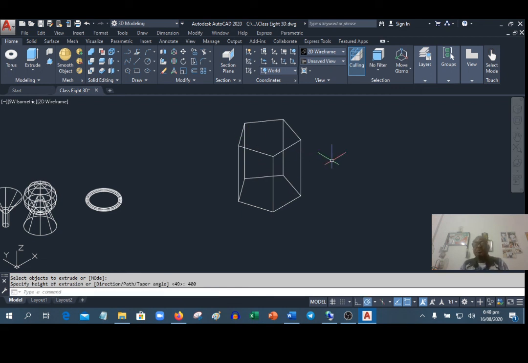You can see from 2D, we've entered 3D. So your 2D was not a waste of time. Your 2D was actually needed for you to do your 3D.